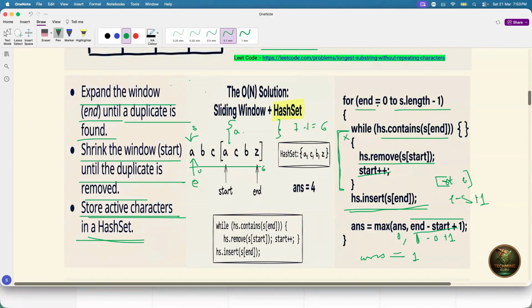Now again in this for loop, the end pointer will increase. It will go from 0 to 1, right? It will again check in the hash set whether it is present or not. It will see it is not present, so this while loop will not work. Now we will again insert the element in the hash set. So we kept B here. Now again the answer will be checked. Now the end pointer will be at 1, right?